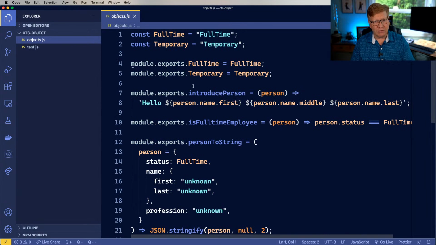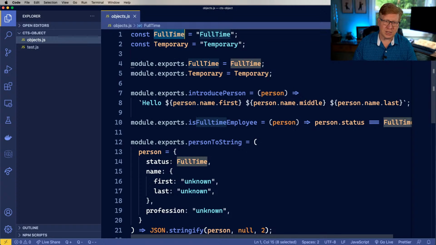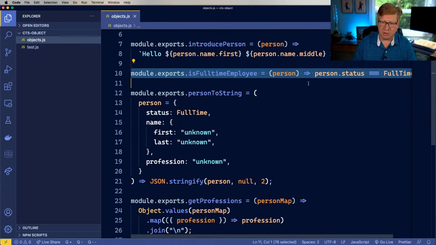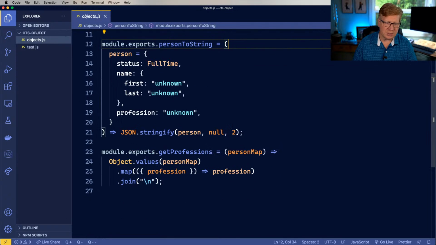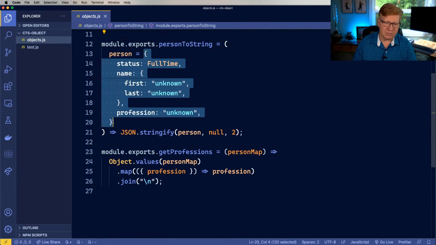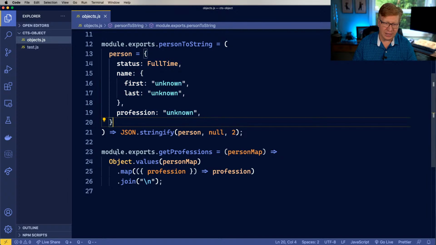Okay, so let's take a look over here in objects. This is where we're getting our implementations. We got some constants here. We've got full-time and temporary. This looks pretty simple. It basically takes this person string and then drops in here person name first. Is full-time employee checks that person's status. Let's make this a little bigger so we can see it. Person to string. Oh, it's got a default value in there. That's interesting. It'll be interesting to see how we deal with that. And then get professions takes the values in that map, and there you go.